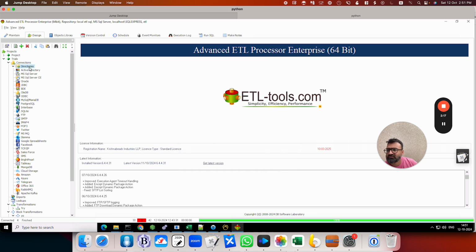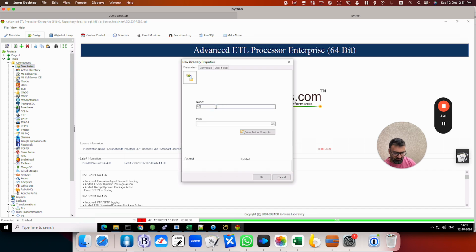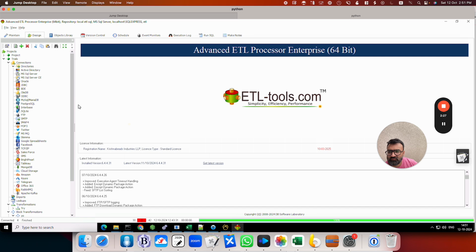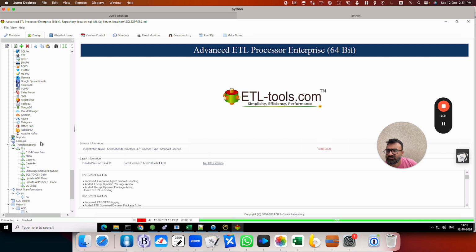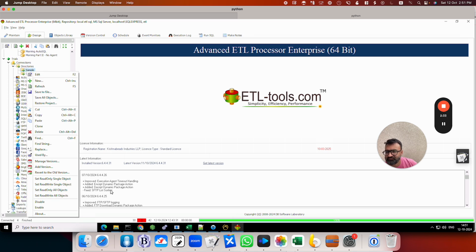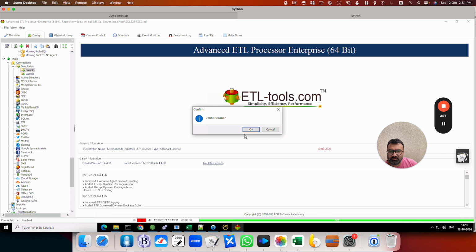I don't know why it has disappeared, but I will do it again. Sample, and this is a SQL sample. Let me just refresh this. I'll just delete the second one.